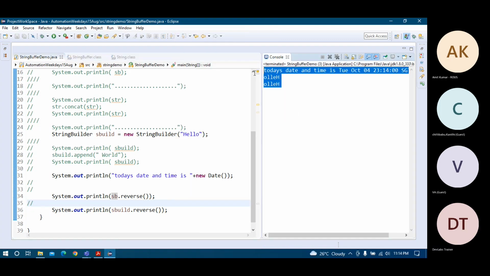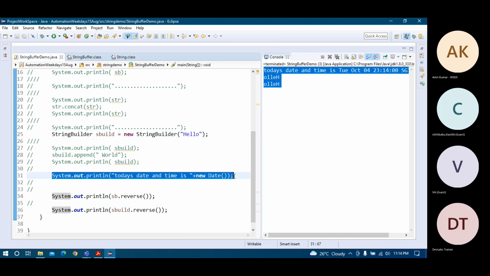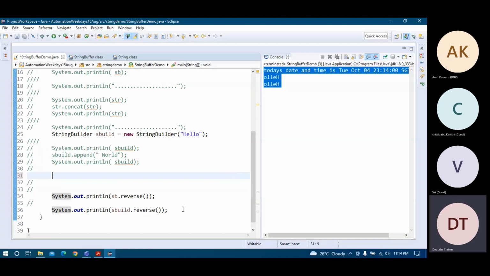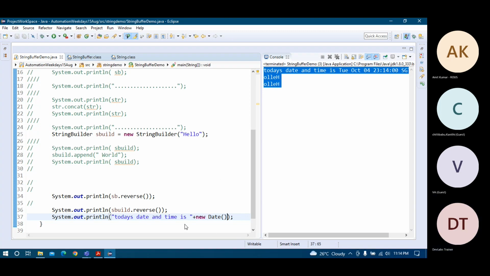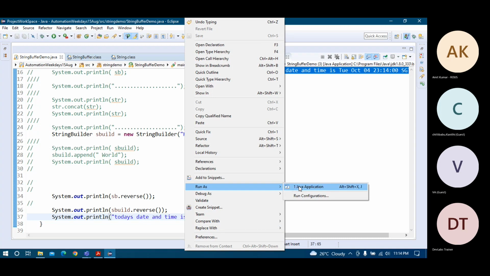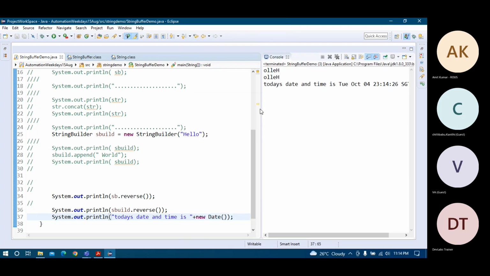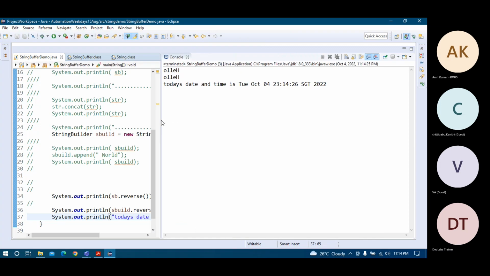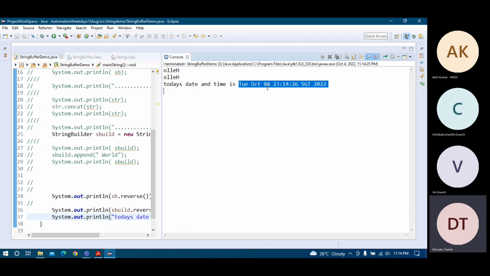You can see here. And you can use this line of code. If you want to print the date and time, you just write a message, and after that plus new Date. So this will give you the date and time of today. Tuesday, October 4. The time, location, year, everything will be given.